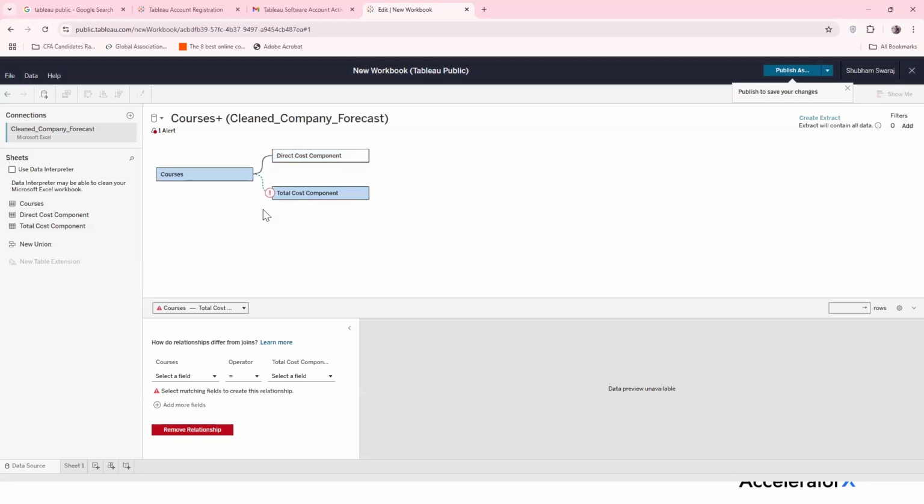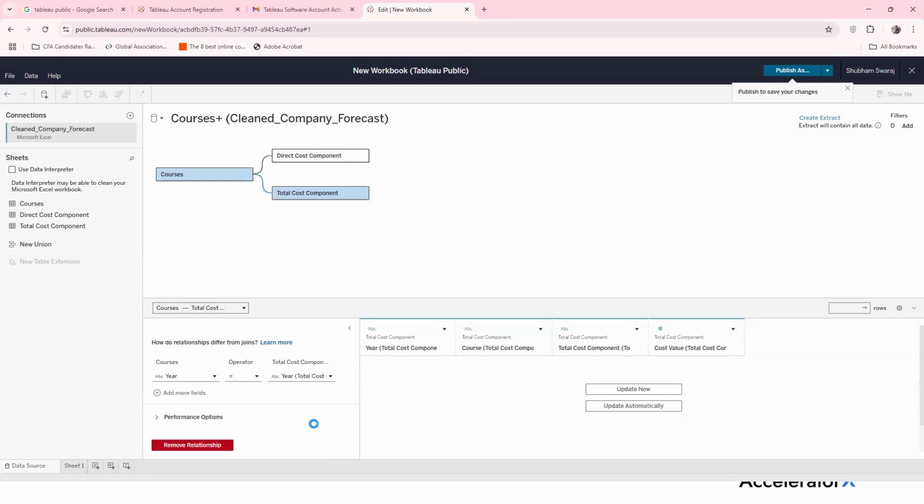As I said, we have a commonality between these two tables, and that commonality was year. So here in courses, I will select a field which is year, and in total cost component also I will select year. Now the moment I do it, again this vanishes. So this is what it's all about: loading the data, creating the relationships and everything. Now we are going to move towards visualization.